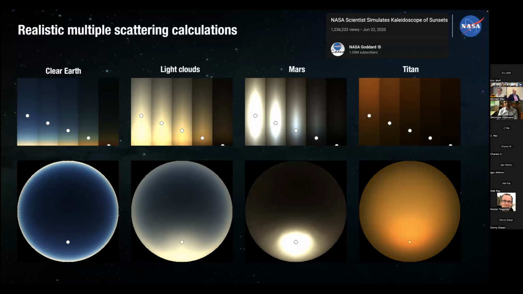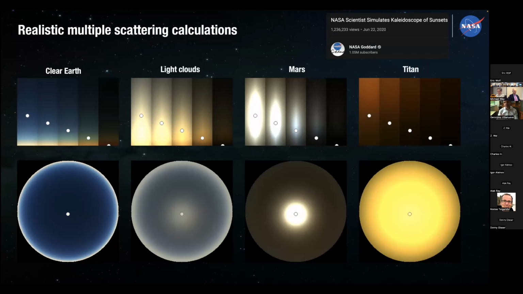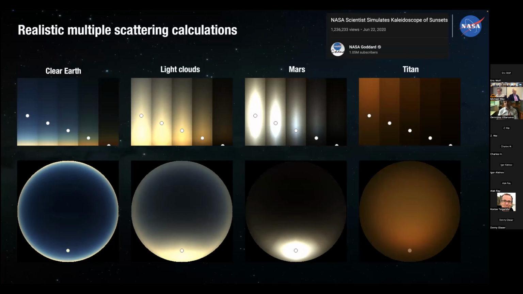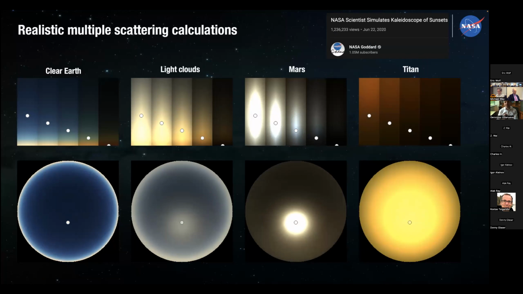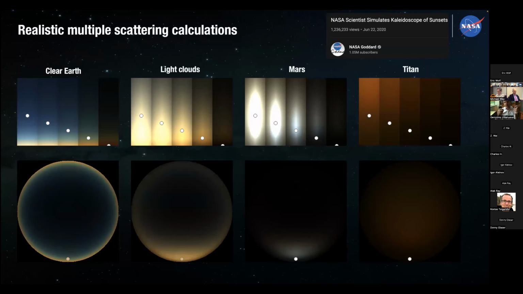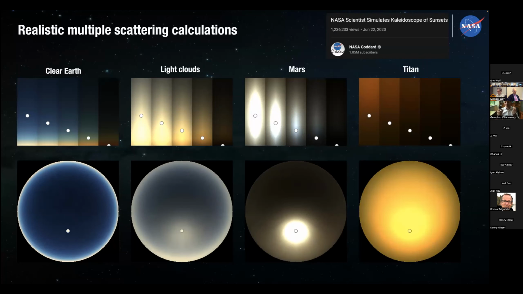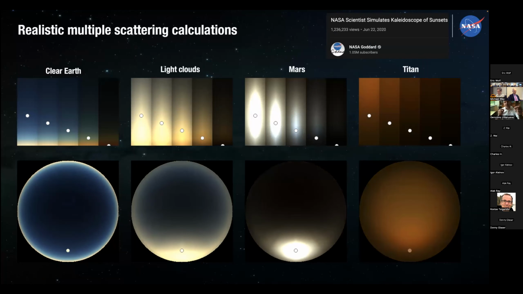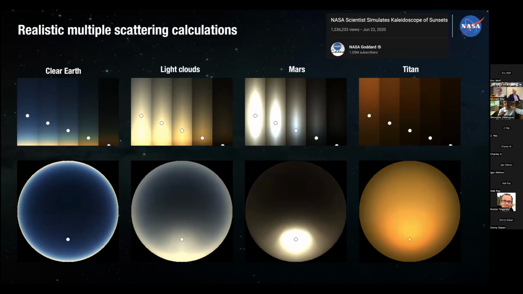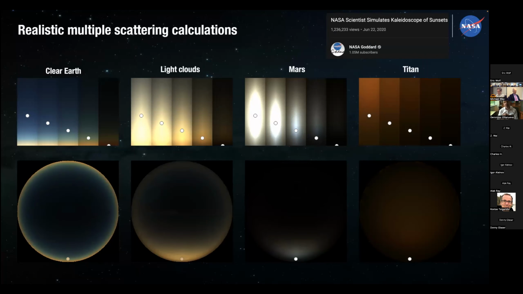So the main neat thing about it is that it has this multiple scattering calculation. When you compute scattering calculations, they are, again, very computationally expensive. When we call it multiple scattering, we refer to where a path of light hits a particle or Rayleigh or molecule, and then it hits another one, and it hits another one. So you have multiple impacting scattering processes.